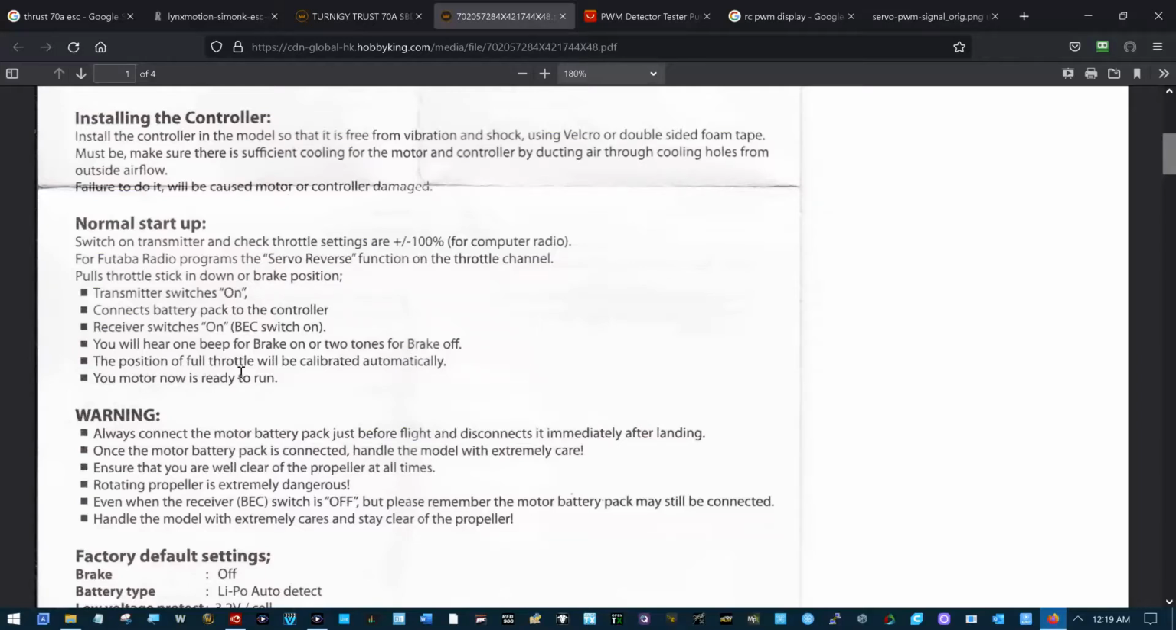the position of full throttle will be calibrated automatically. That's the only place here they're really telling you that this ESC is automatically calibrating. Even though this is a really old ESC, it didn't need calibration back when I first bought it. Your motor is now ready to run.